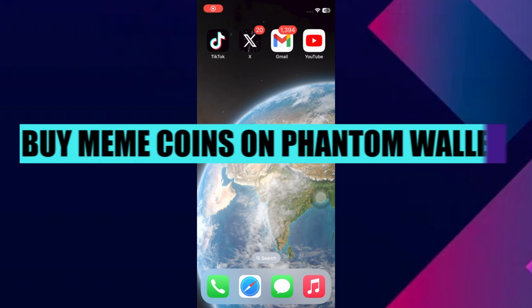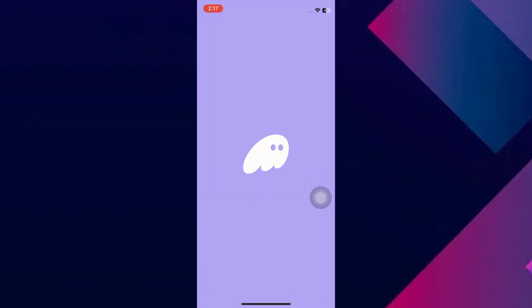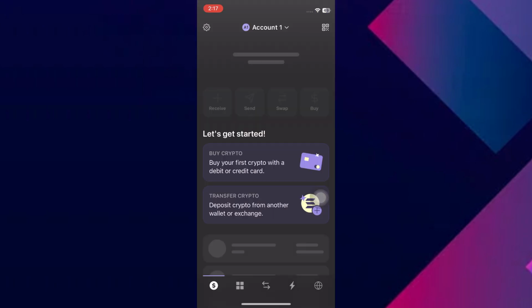Hello everyone, in this video I will show you how to buy meme coins on Phantom Wallet. First, launch your Phantom Wallet mobile application and log into your account. Once logged in, you will see the homepage displaying all the coins you currently have in your Phantom Wallet.